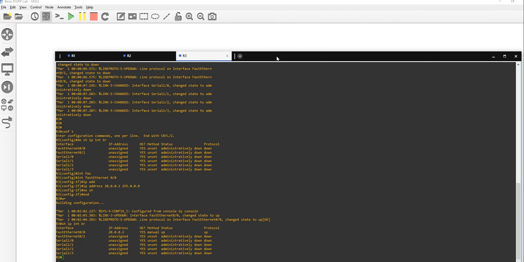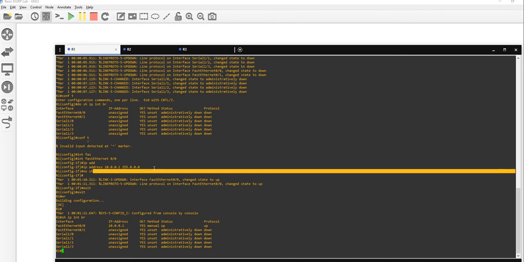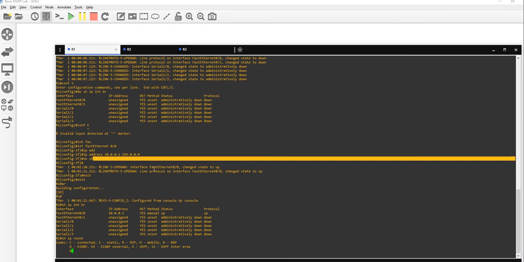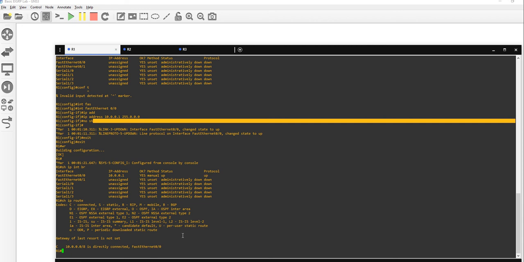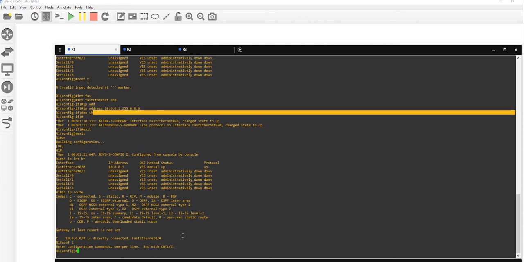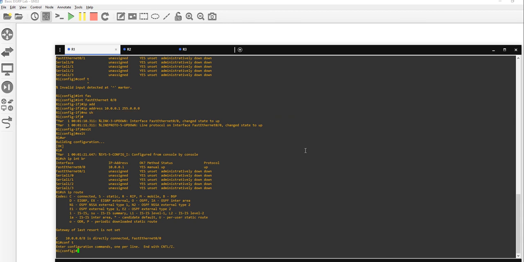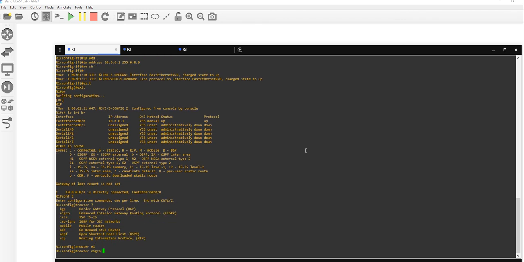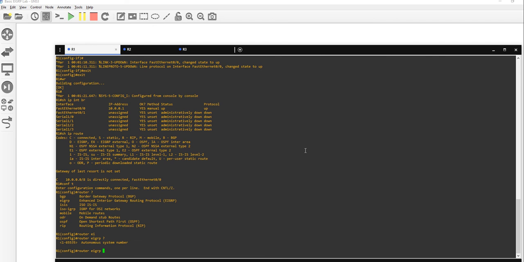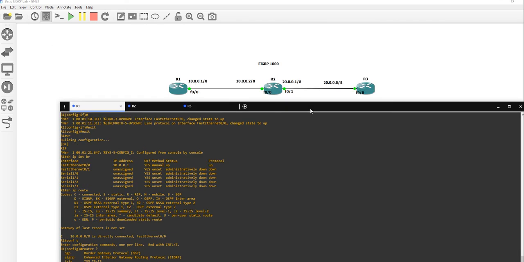Now we will configure EIGRP. If we see, do we have any entry in the routing table? There is no entry. So we'll configure a dynamic routing protocol, that is EIGRP. It's an advanced distance vector protocol. So we will use the command router eigrp. Okay, it says give the autonomous system number. So we will use autonomous system number 1000.